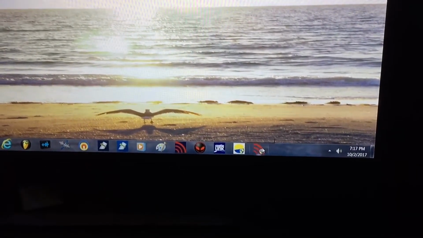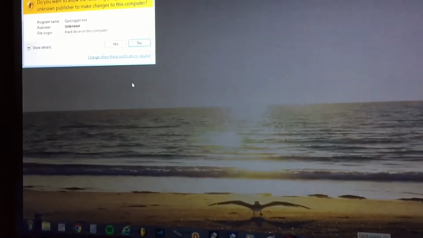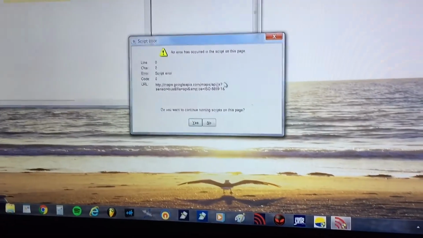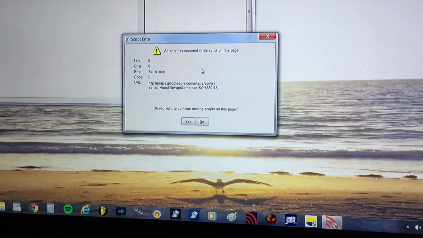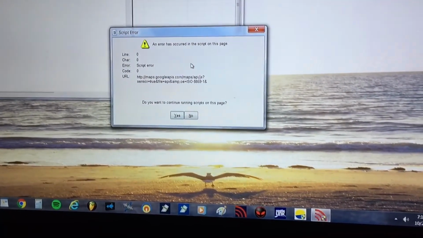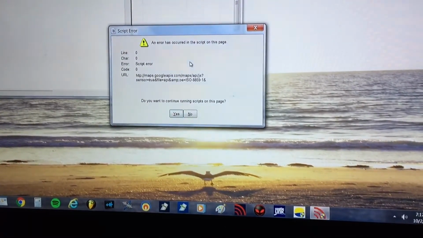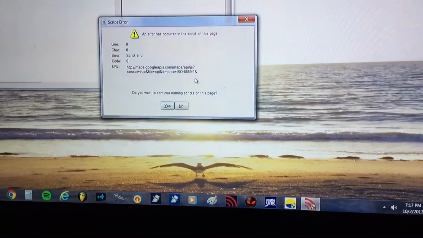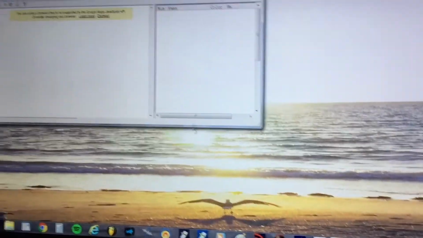Alright, once you have the programs downloaded, go ahead and open them up. The first one I'm going to do is the SkyRc one. Your computer might ask if you give it permission to open up the program. Go ahead and say yes. For some reason I'm getting a script error, but I'm going to click yes and go ahead and run it.